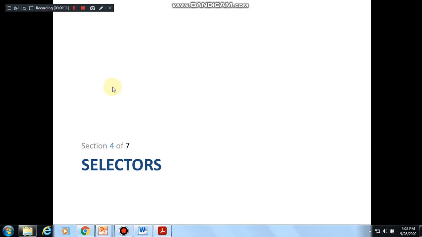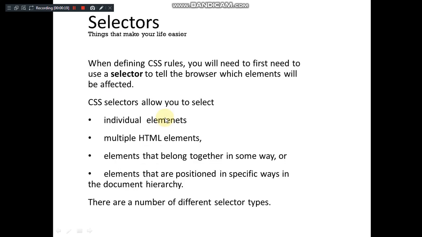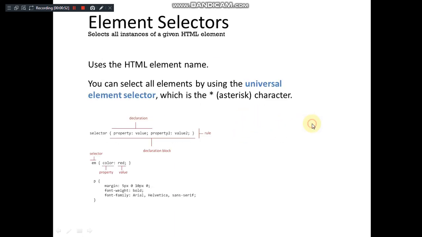So we'll now look at cascading style sheet selectors, which is section 4 of this particular chapter. We have already seen the declaration of CSS rules. Part of that is the selector, which tells the browser which elements of HTML will be affected. CSS selectors can be individual elements or multiple HTML elements, or the elements may belong to one particular class, or be chosen based on their position or their class. So there are different types of selectors. We'll see them one by one.